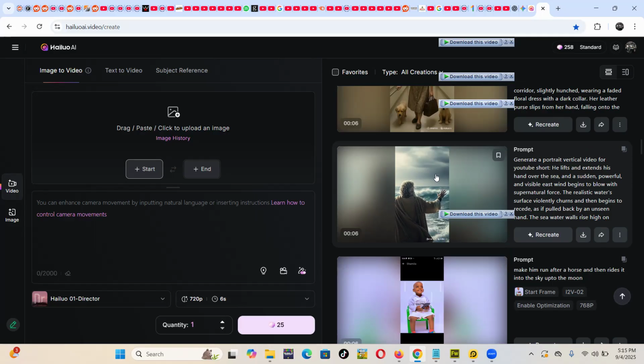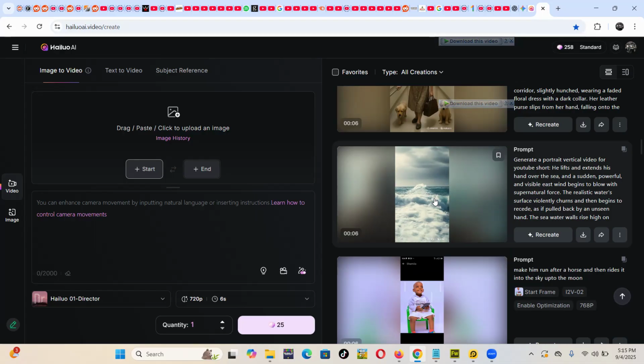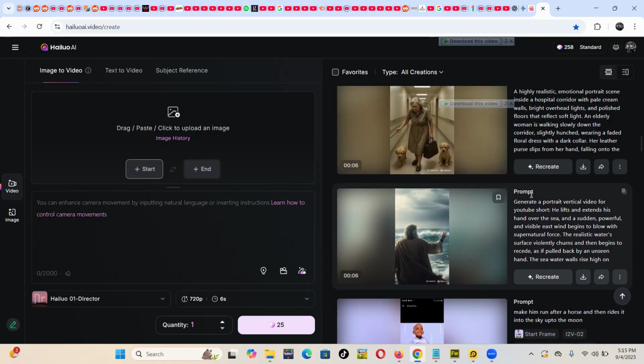This is actually an effect of Moses splitting the Red Sea when he was bringing the people from Egypt, and all of this was done with just an image and a prompt. Before I show you how it works, let me show you how it works.